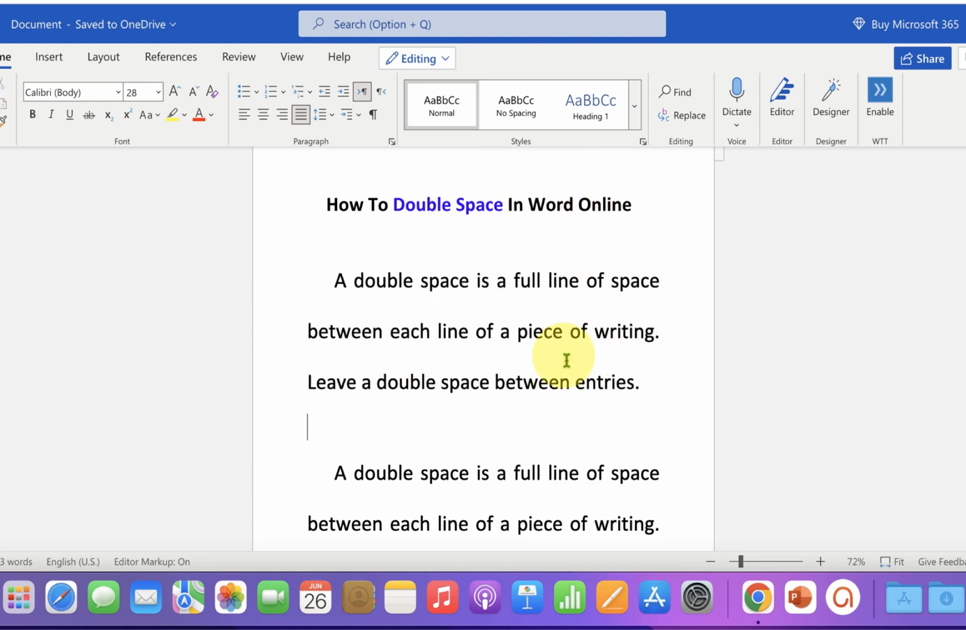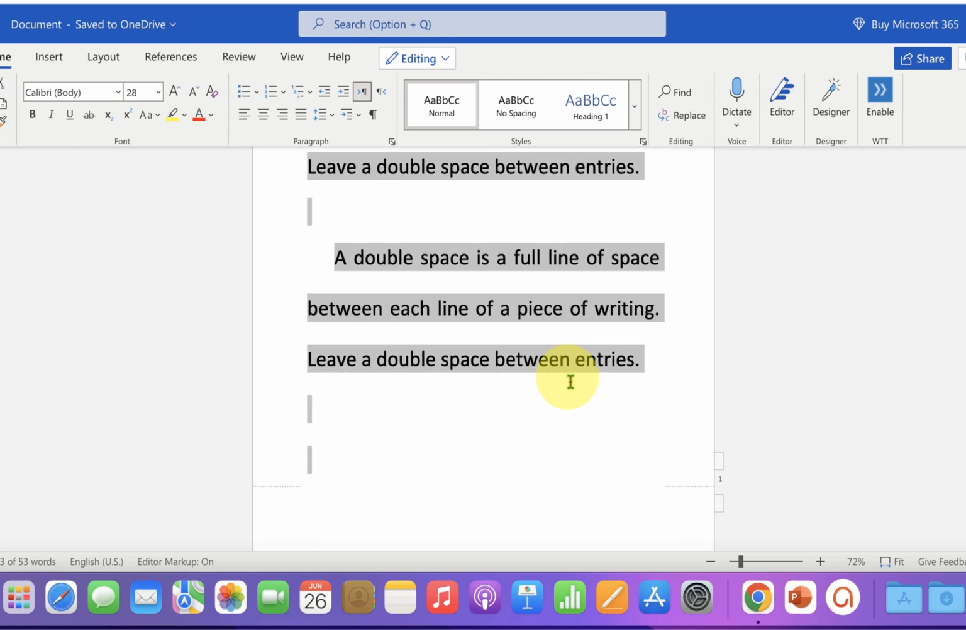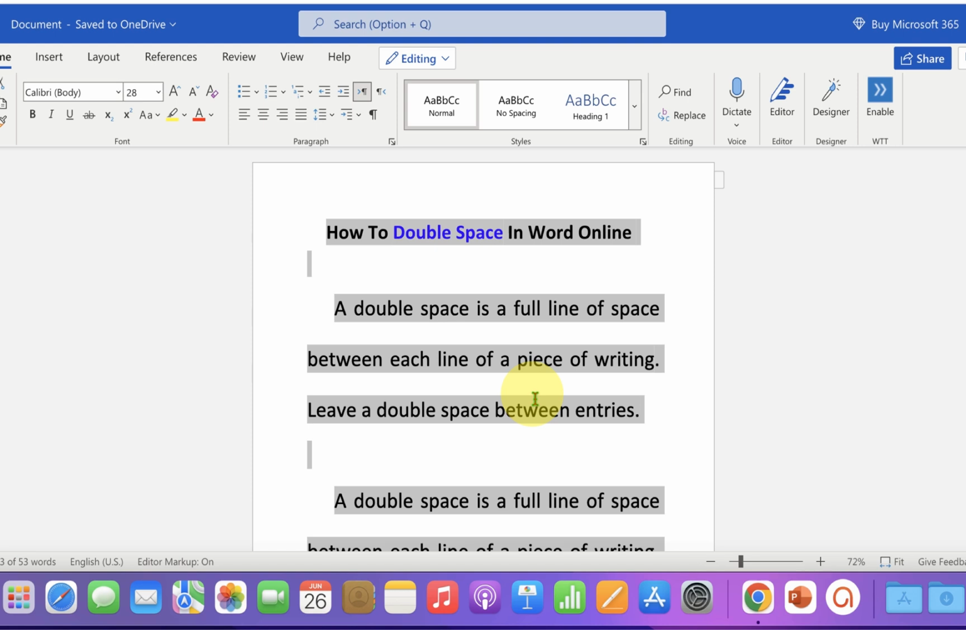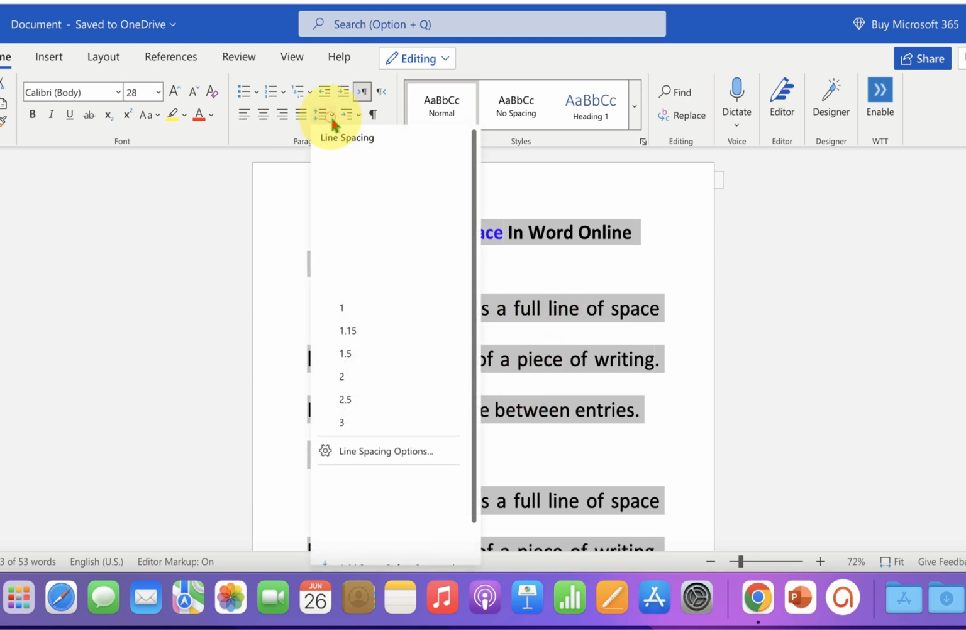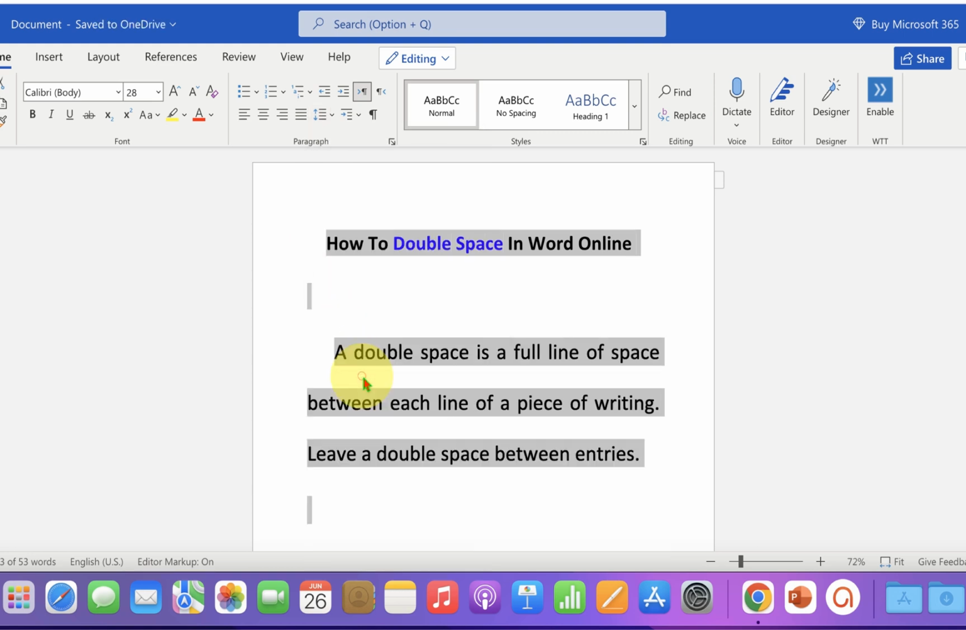Now if you have a large document and you want to double space everything, then just press Ctrl A on your Windows computer or Command A on Mac, and then you can double space the whole document by selecting the number 2 under line spacing.